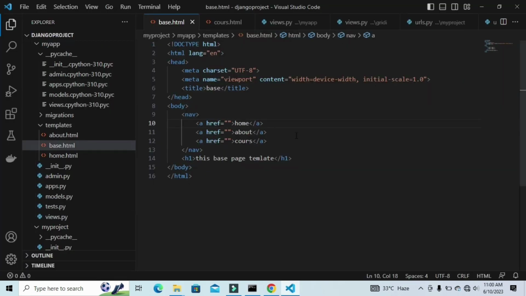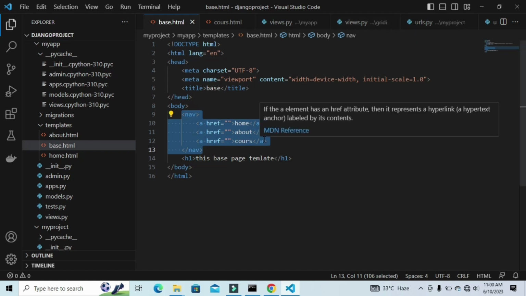Now see this home, about and course, this is the navbar. If you have a basic idea of programming, or if you have seen any website, you have found this home, about, course, these things common in all pages. So for that I need to implement these things for all the pages. Even if it's a home page, view page, or any page, all the options should be shown there.